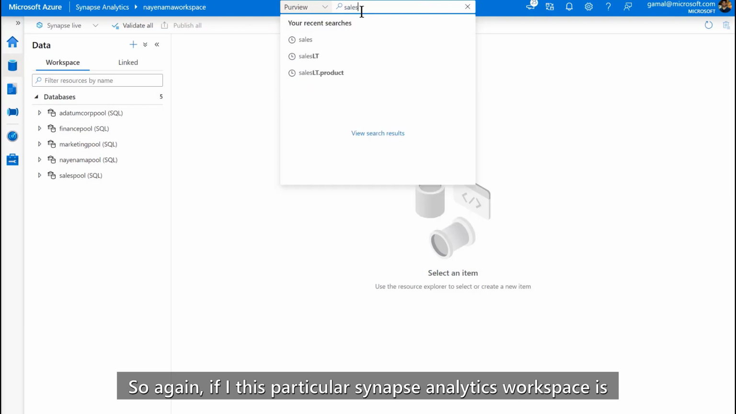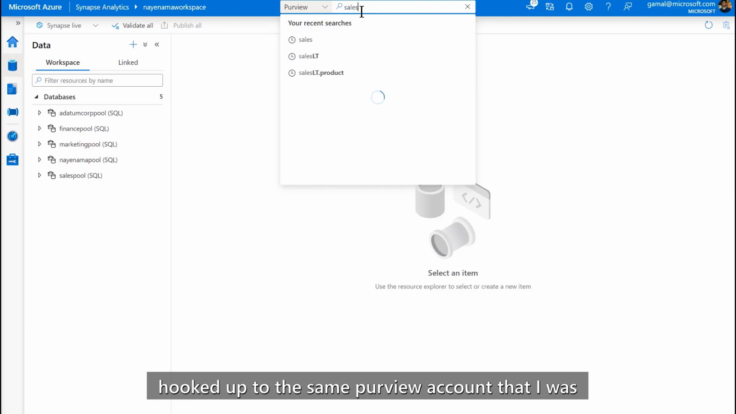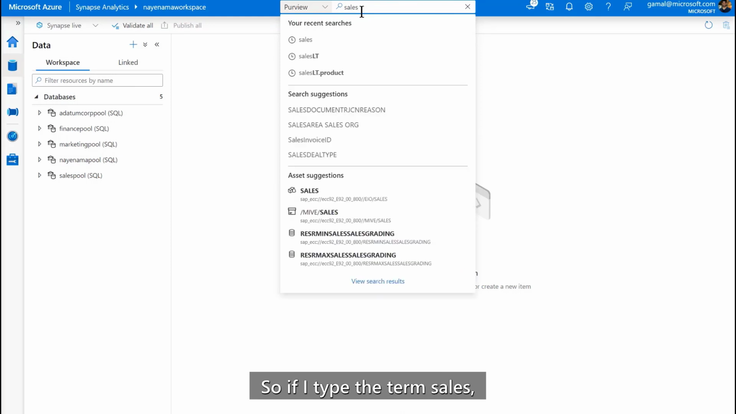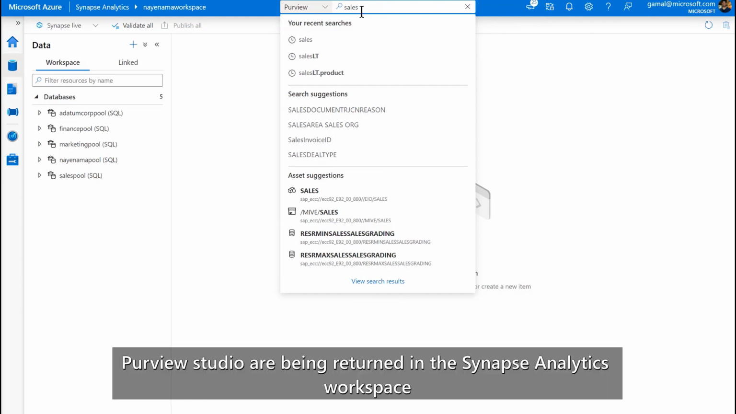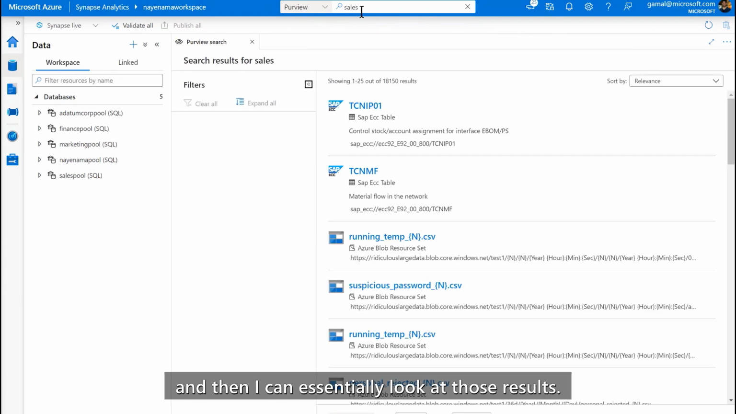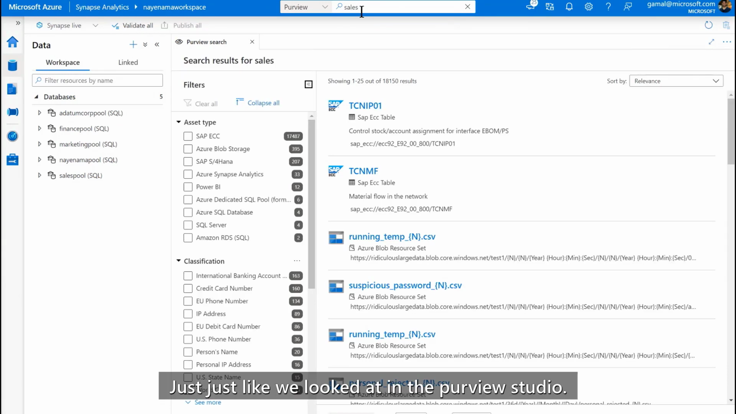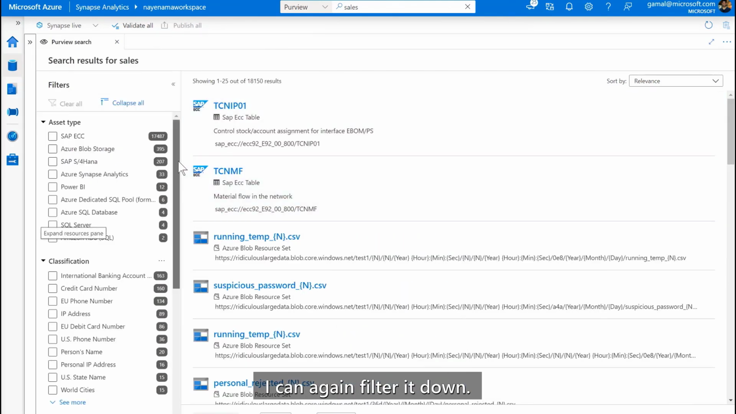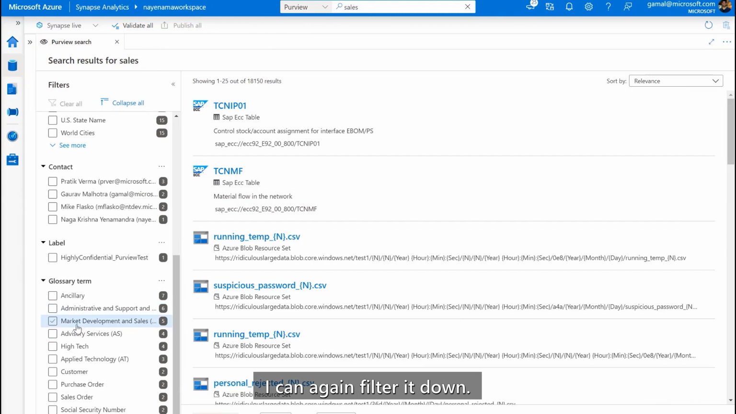So again, if this particular Synapse Analytics workspace is hooked up to the same Purview account that I was showcasing, and I type the term sales, these are the same results that you just saw in Purview Studio being returned in the Synapse Analytics workspace as well. Then I can look at those results just like we did in Purview Studio. If I minimize this, I can again filter it down.